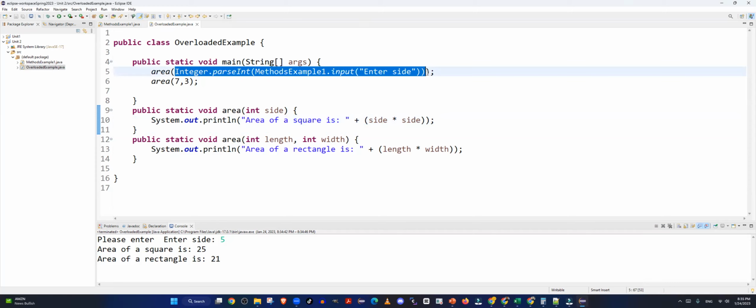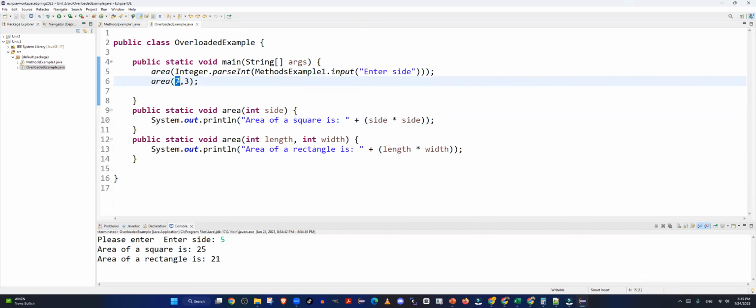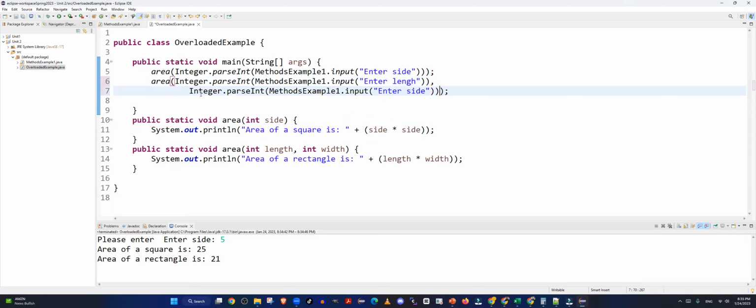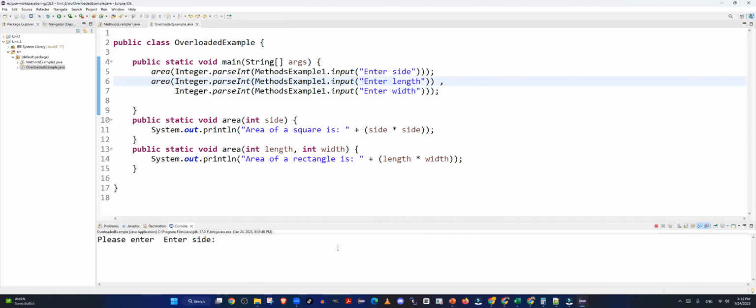And I can replicate that for the other 2 parameters. I'll say enter length and enter width. And here we have enter side, enter length, enter width. Pretty crazy, but still doable.